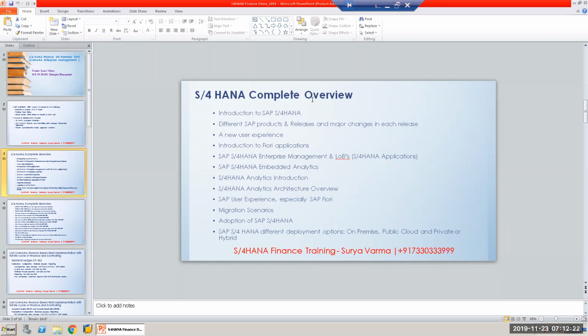As part of it, we will also discuss the different SAP products and releases and the major changes in each of the releases. It is not sufficient for us to know only the changes in the latest version on which we are going to train, 1809. You might be facing clients on different versions, starting from 1503 to 1909. You have different clients on different levels. So we have to discuss what changes have occurred in each of these phases and what the major changes are in each.